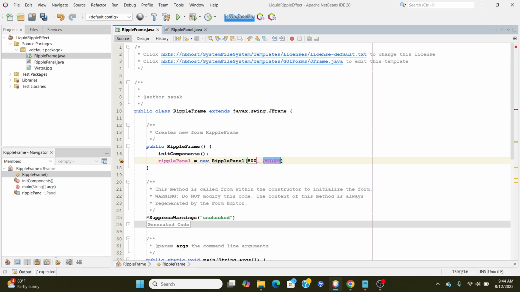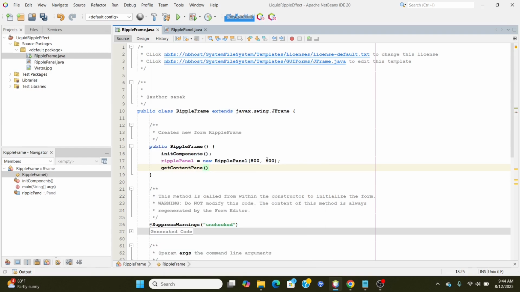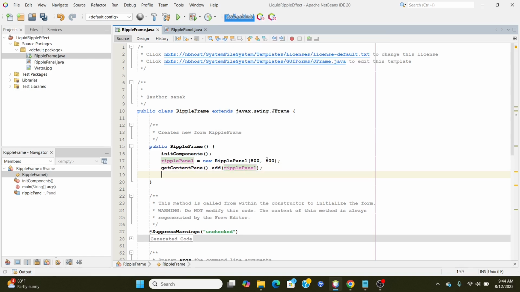Next, we add it to the frame's content pane with the getContentPane method. This step actually places our animation panel into the window so it's visible. Finally, we call the pack method which tells Java to automatically resize the window so it fits the panel perfectly, with no extra empty space.